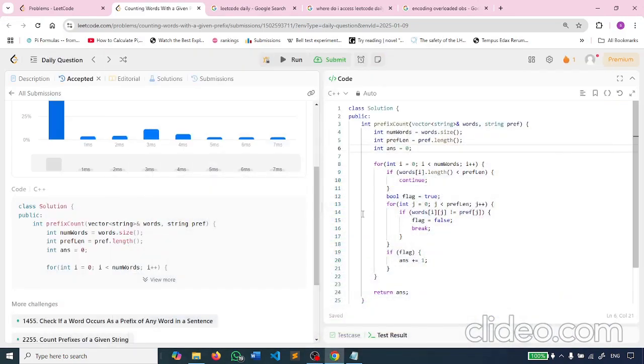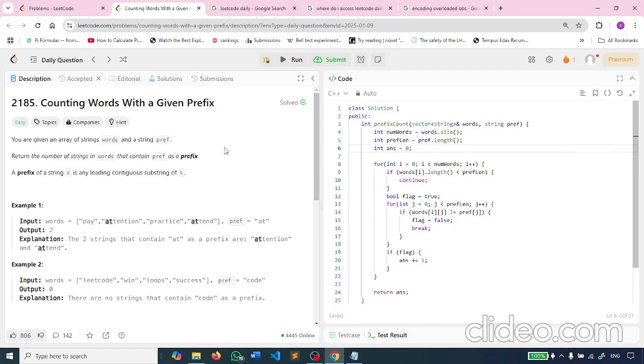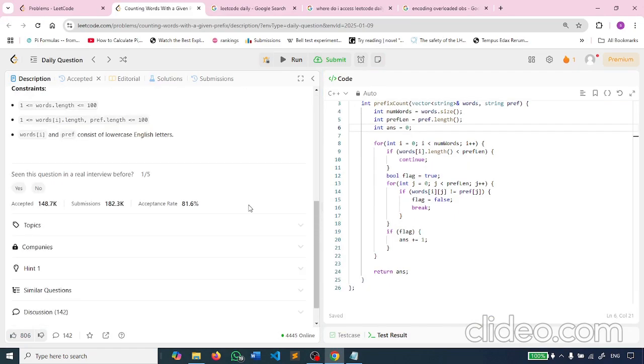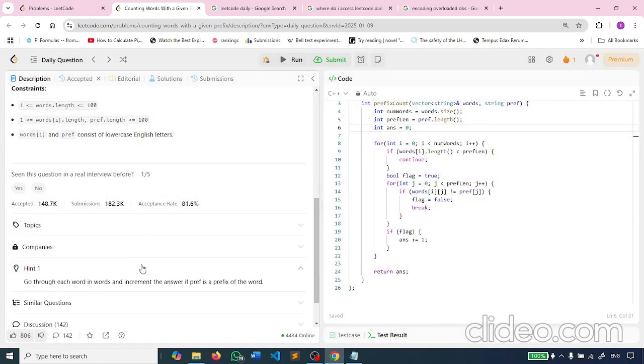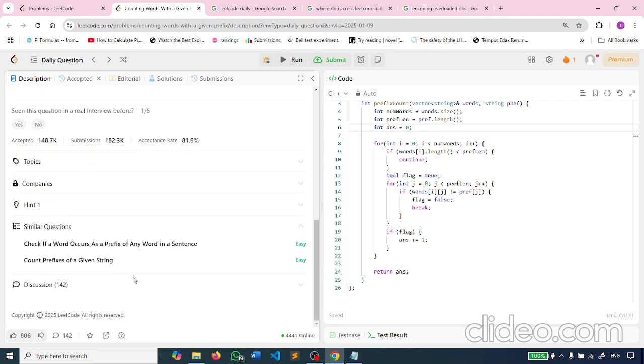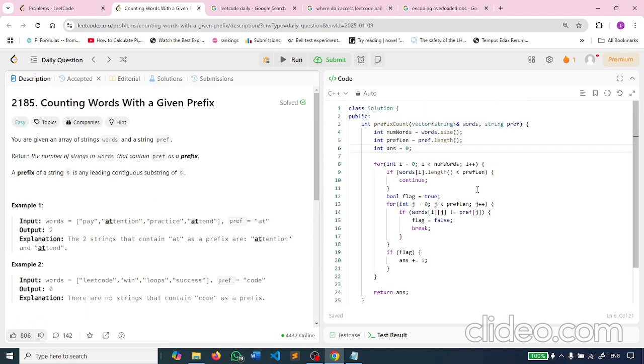The recording is okay. So a few things that we can discuss real quick. First let's have a look at the tags, the topics. It says array, string, string matching, which is true. The company tags are a premium feature. There is a hint, and obviously there are similar questions. So with this, we're done with the first day of Leetcode daily.